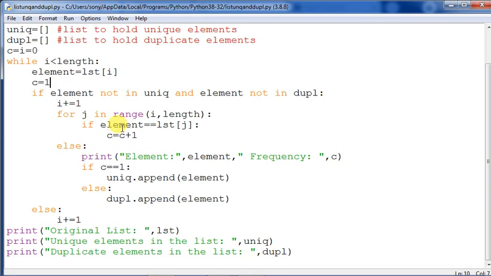Finally, when the counting is over, this condition will become false, and it will come to the else part of the for loop. This is the else part of the for loop, because Python has a very unique combination of loop and else, which is not available in other languages like C++, Java and C.